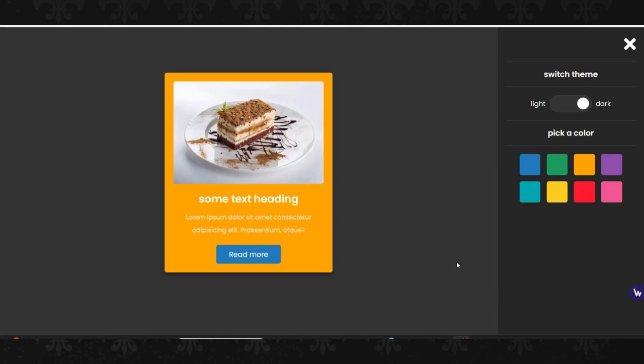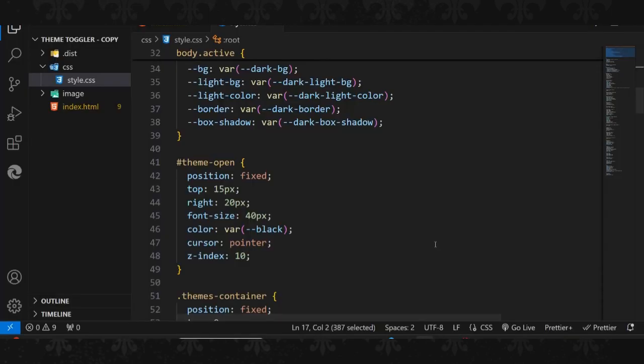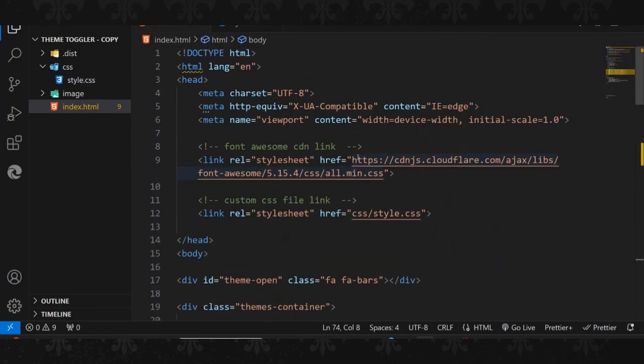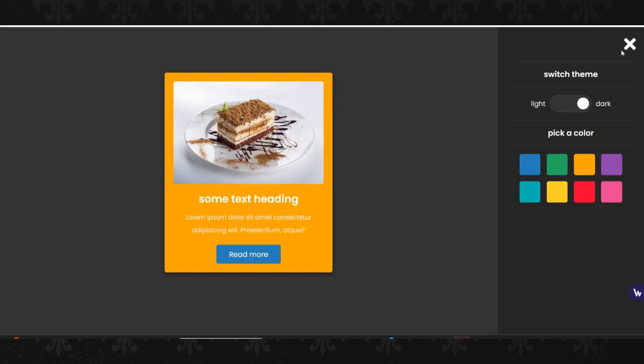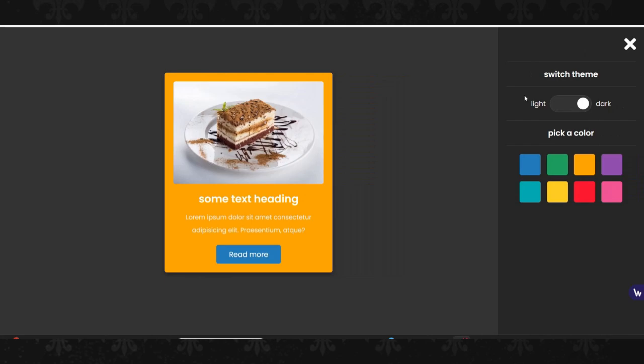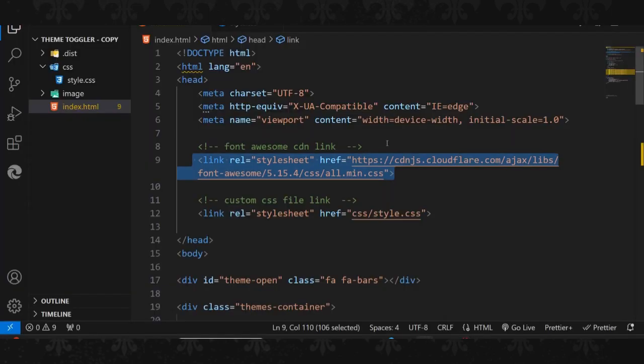Let me just quickly show you what I have in my HTML and CSS. As you can see here, this is my HTML, which is very simple. Here I have the links for Font Awesome, because there will be some icons that I'm using. If you go back, these are the icons. There is a hamburger symbol. When I click this one, there is this slide bar coming, then there is this closing icon. For these icons I'm using some Font Awesome icons. That's the reason I included the CDN for the same.